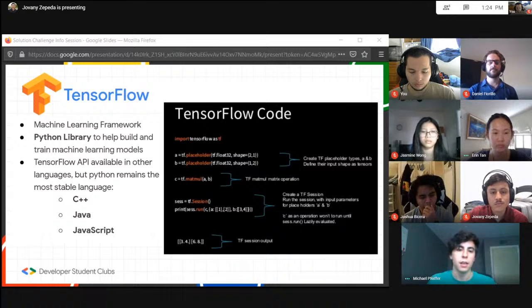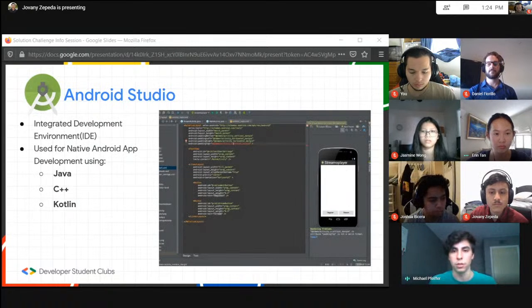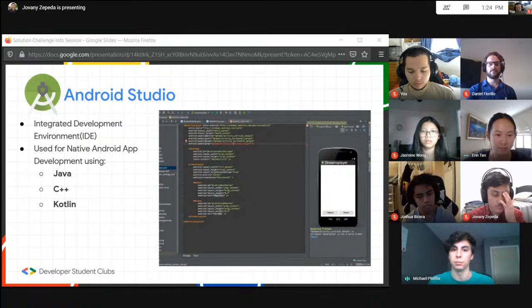And moving on from this, you can also use Android Studio, which is similar to Flutter as mentioned by Aaron. However, this is an integrated development environment specifically tailored for native Android app development. So through this IDE, you'd be able to use languages such as Java, C++, or Kotlin in order to take full advantage of the features that are specific to Android mobile apps.